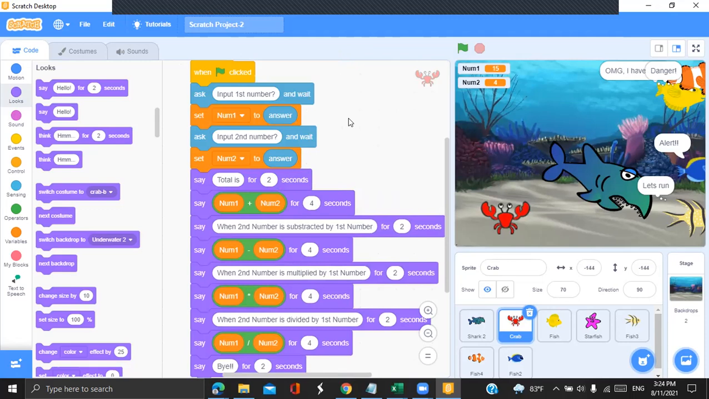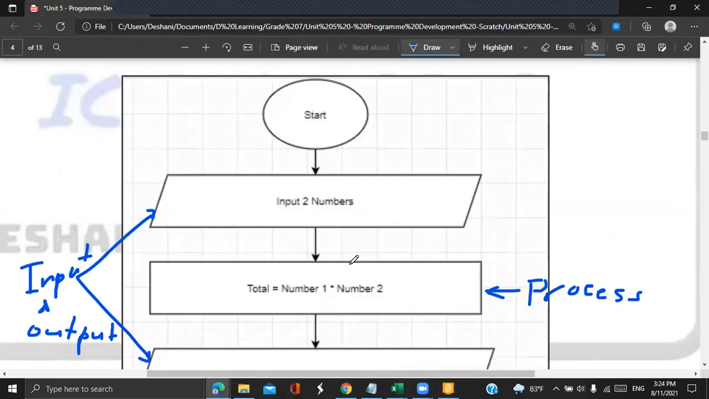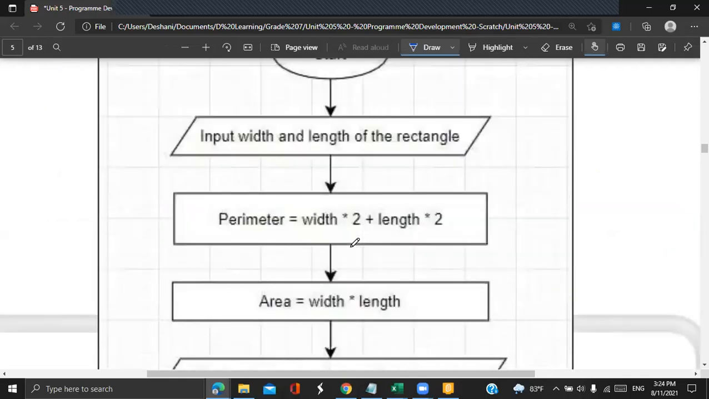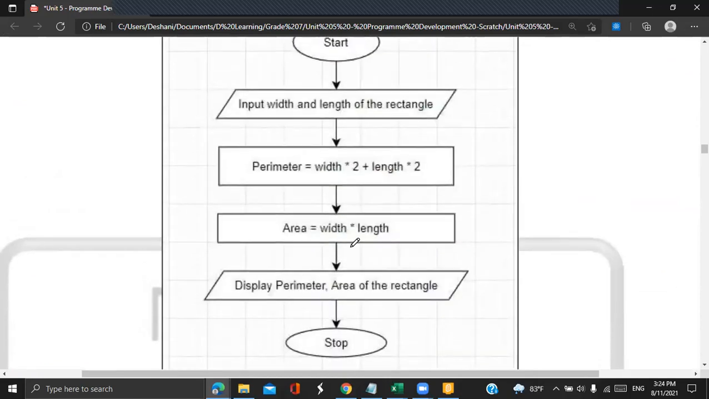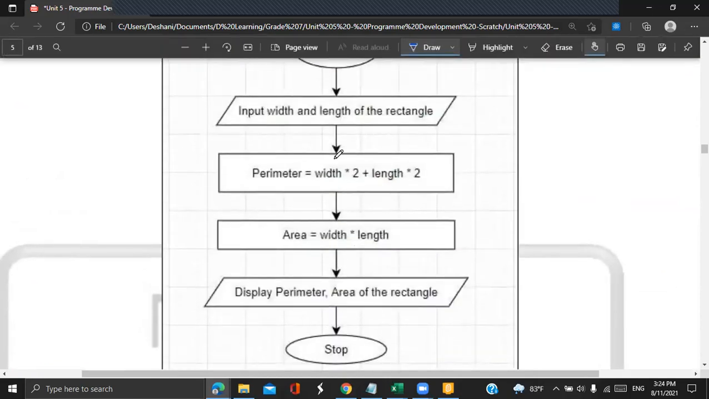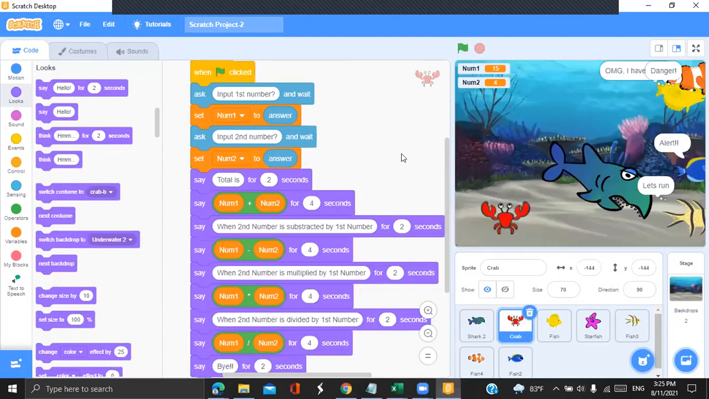Once you do it, you have a lot of exercises in your book and even here, so you will be able to do the next one. Try and see. I think you might be able to do this one as well. You have to get the width and length of a rectangle and then get the perimeter and area, right? Perimeter and area are what you need to get, right? So you will be able to do it.